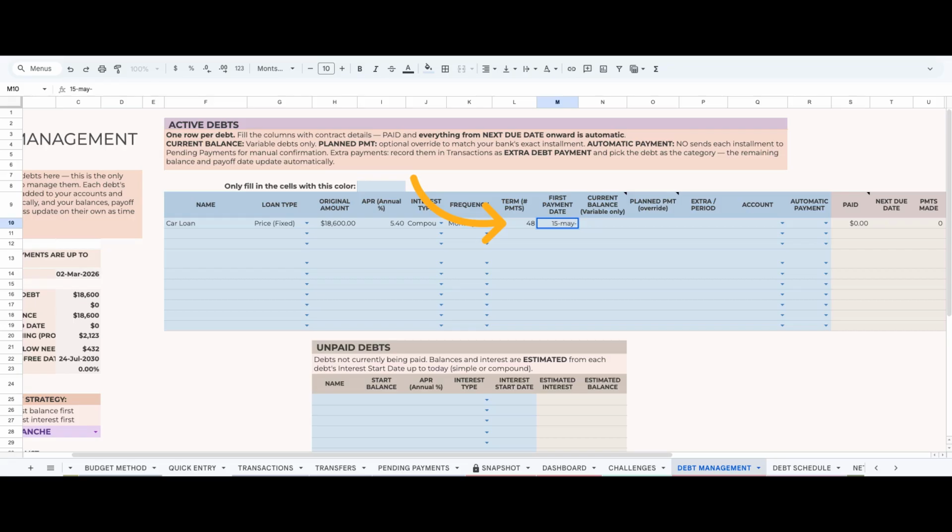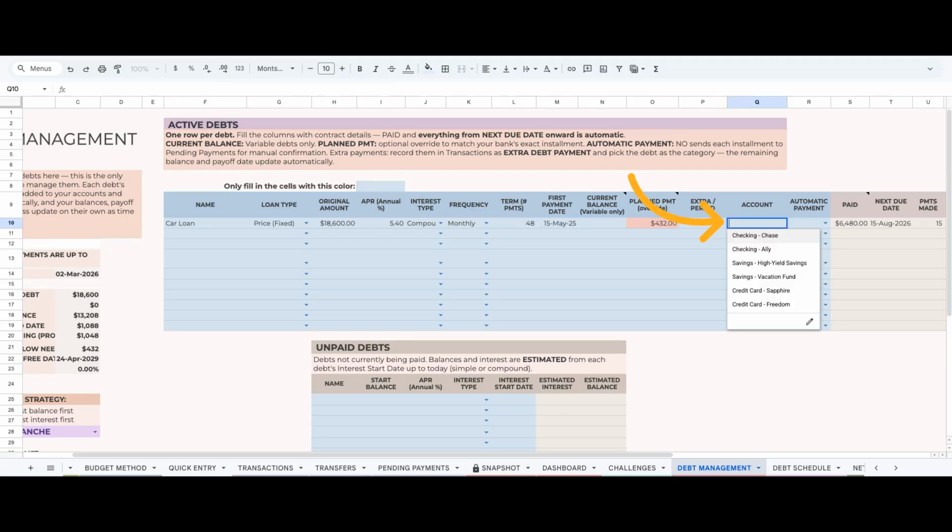For variable debts, also enter the current balance. You can override the planned payment, add a recurring extra amount per period, select the account it's paid from, and mark it as automatic. Everything from next due date onward, payments made, payoff dates, progress, is calculated automatically.